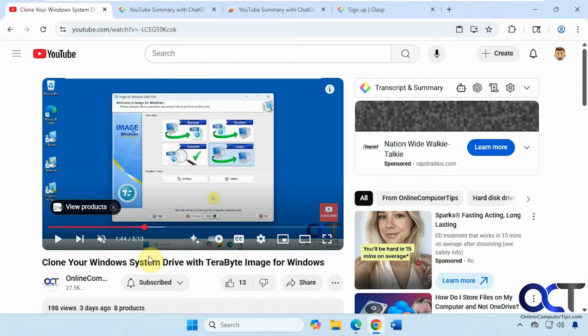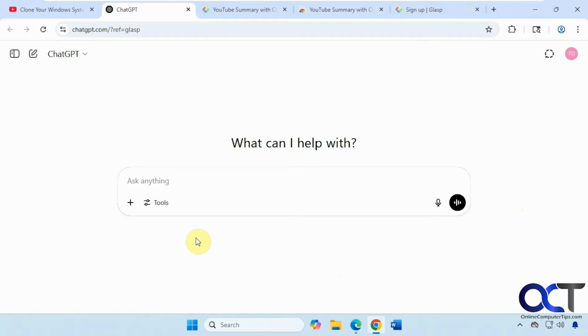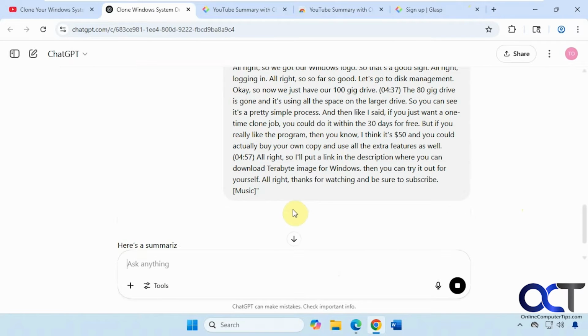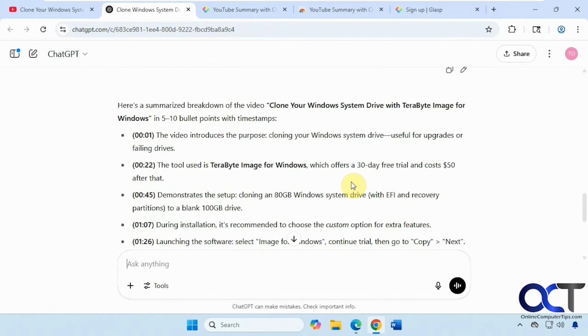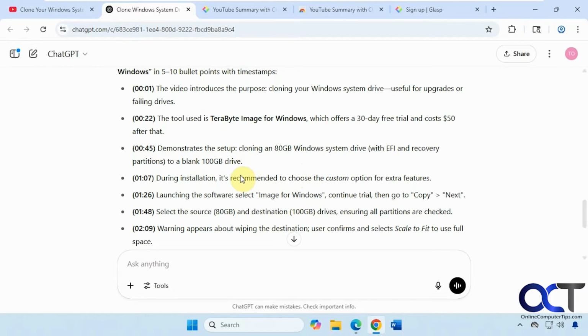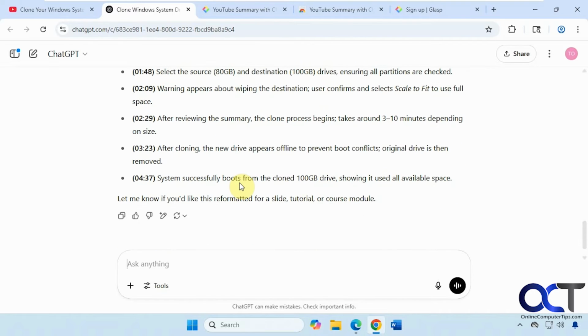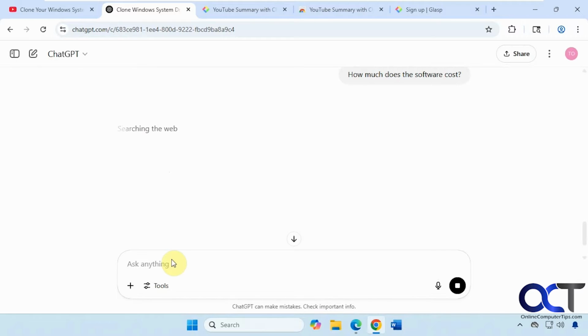Alright, so we have this video here on how to clone your Windows system drive using Terabyte Image for Windows. Now that we have the extension installed, we have this little summarize video icon here. If we click on that, it'll open it up in ChatGPT, give you a quick transcript of the video right here at the top, and then a summary broken down into sections right here. Tells you what the video is about. And then while you're here, you can ask questions about it, such as, how much does the software cost?